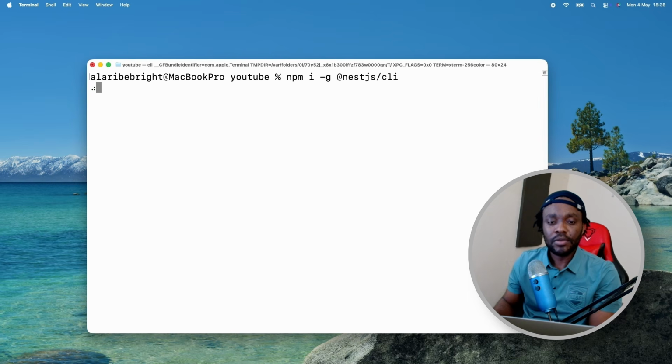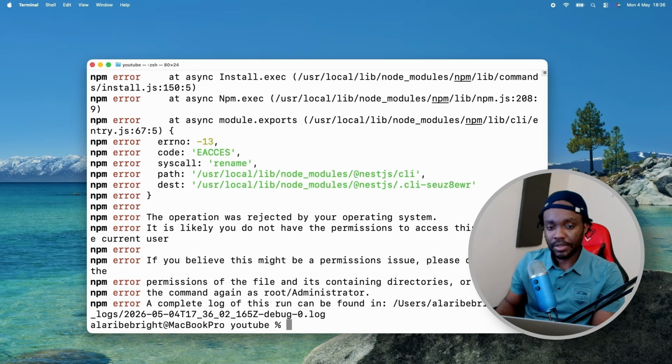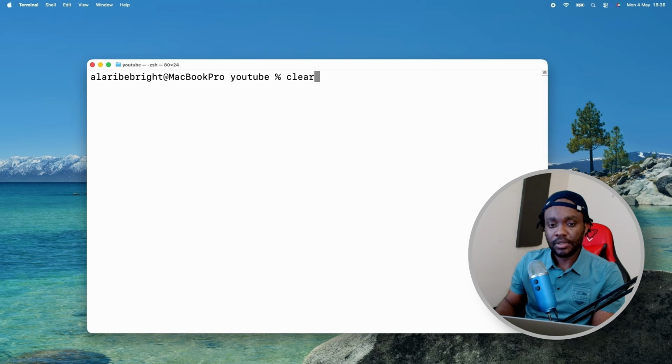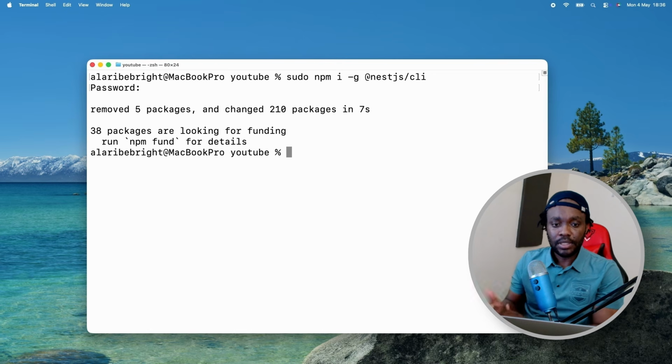But this command is going to fail for me because I am on macOS. So for macOS or Linux operating systems, you would need to add sudo in front, else you're going to run into permission issues like this. So I'm going to clear this and rerun the command, but this time around I'm going to attach sudo in front. So sudo npm install like this, and I'll provide my password and let the installation complete. Now once we have installed this, we're going to make use of the NestJS CLI to go on and create a new NestJS project. And now the installation is done for me.